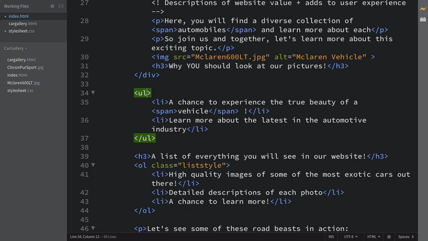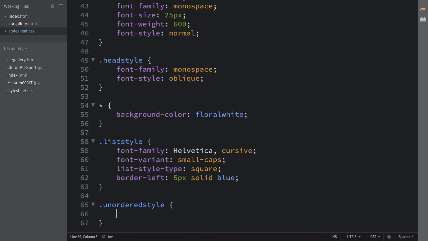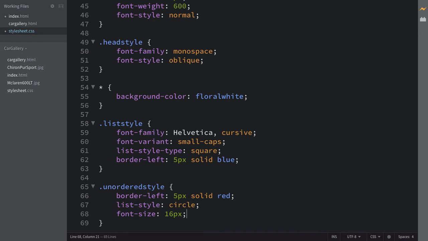Let's assign our UL tag a class of unordered style, create a class selector for it, and assign it some values. After creating a class and finally assigning it a class selector, we are now all ready to get started with styling. So for our first three properties, we set a border for our list 5 pixels to the left of it and assigned it a shade of red.